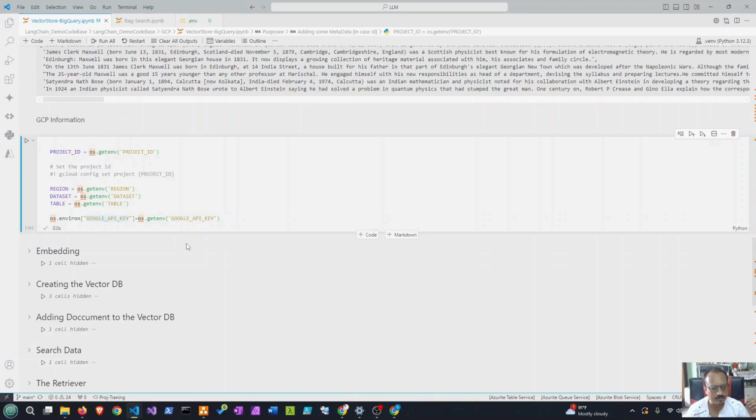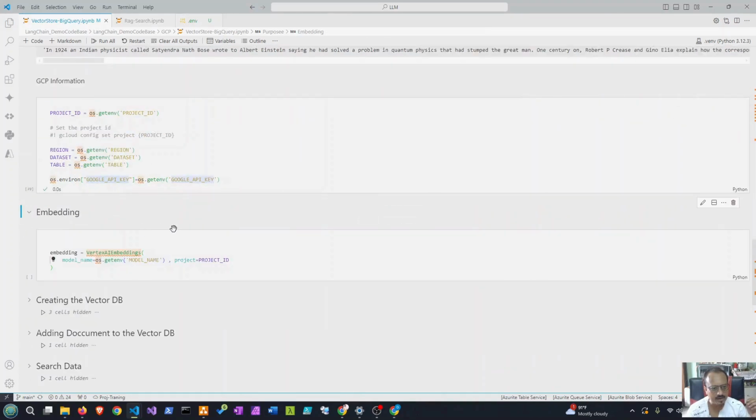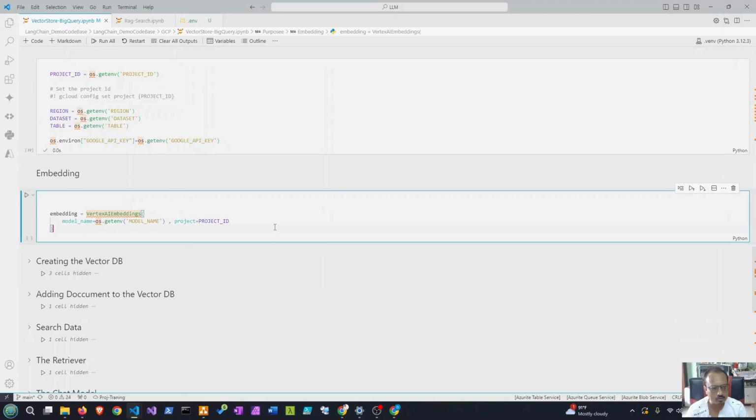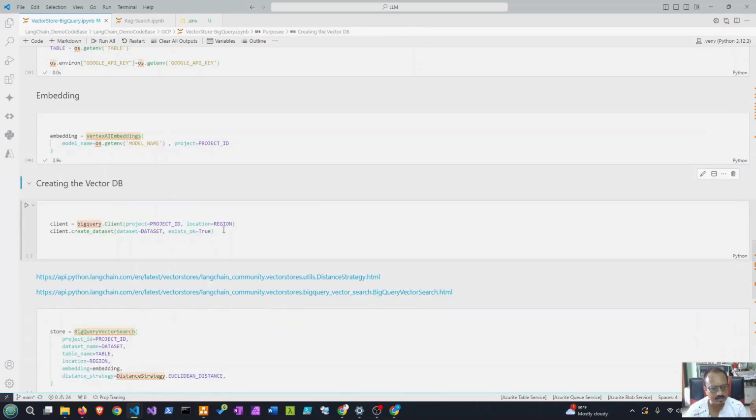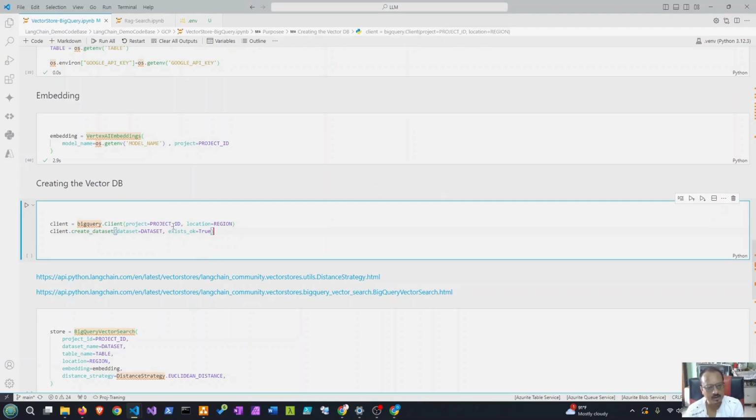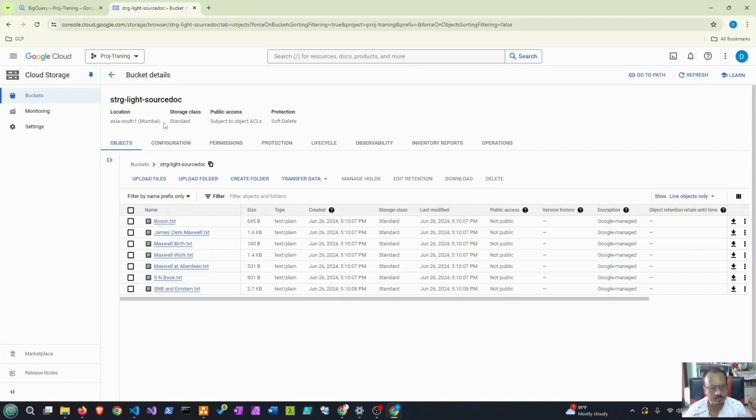It's being populated over here. Now embedding, you all know what embedding is, so I'm not going to talk much about it here. I have already discussed it in my previous video, so you can refer back to it. Now we are going to create the vector database. So here is my BigQuery client. We are giving the project ID, the region and the dataset, and if it exists, then it's okay. So we are creating the client and creating the dataset. Hold on, let me show you.